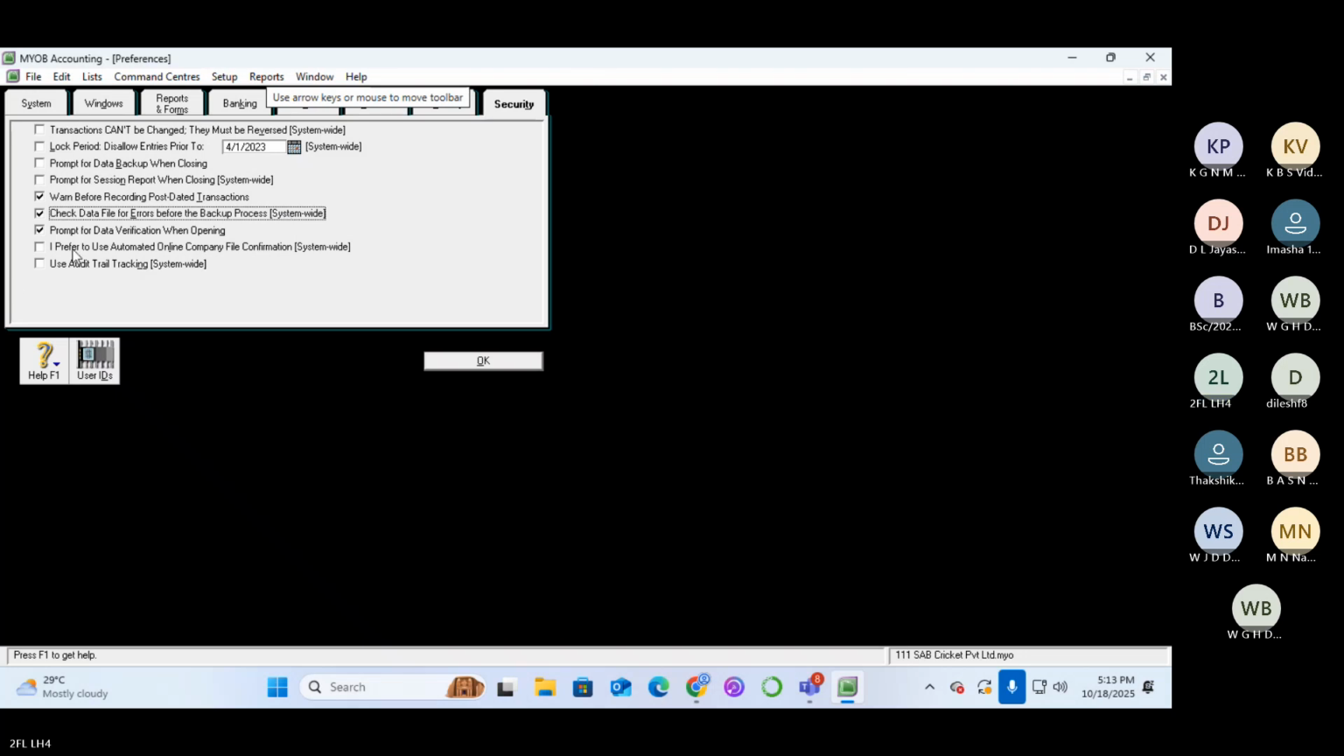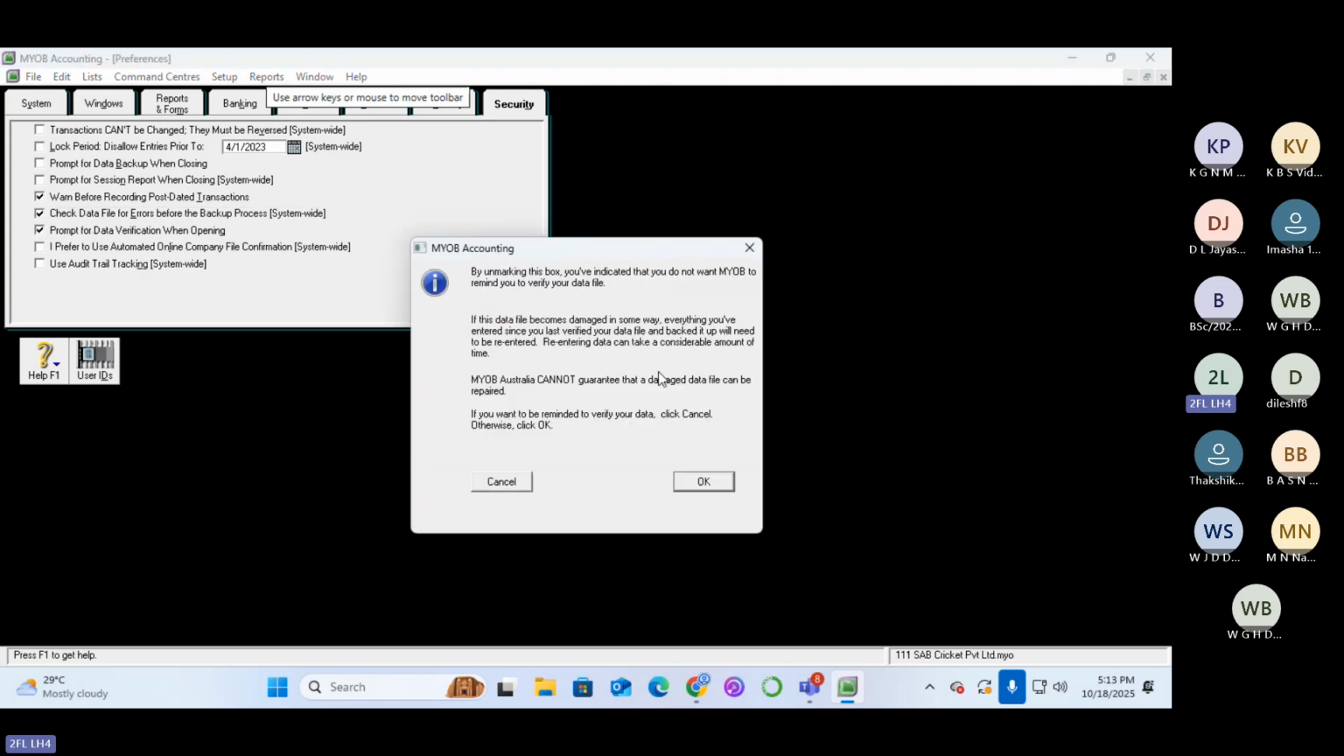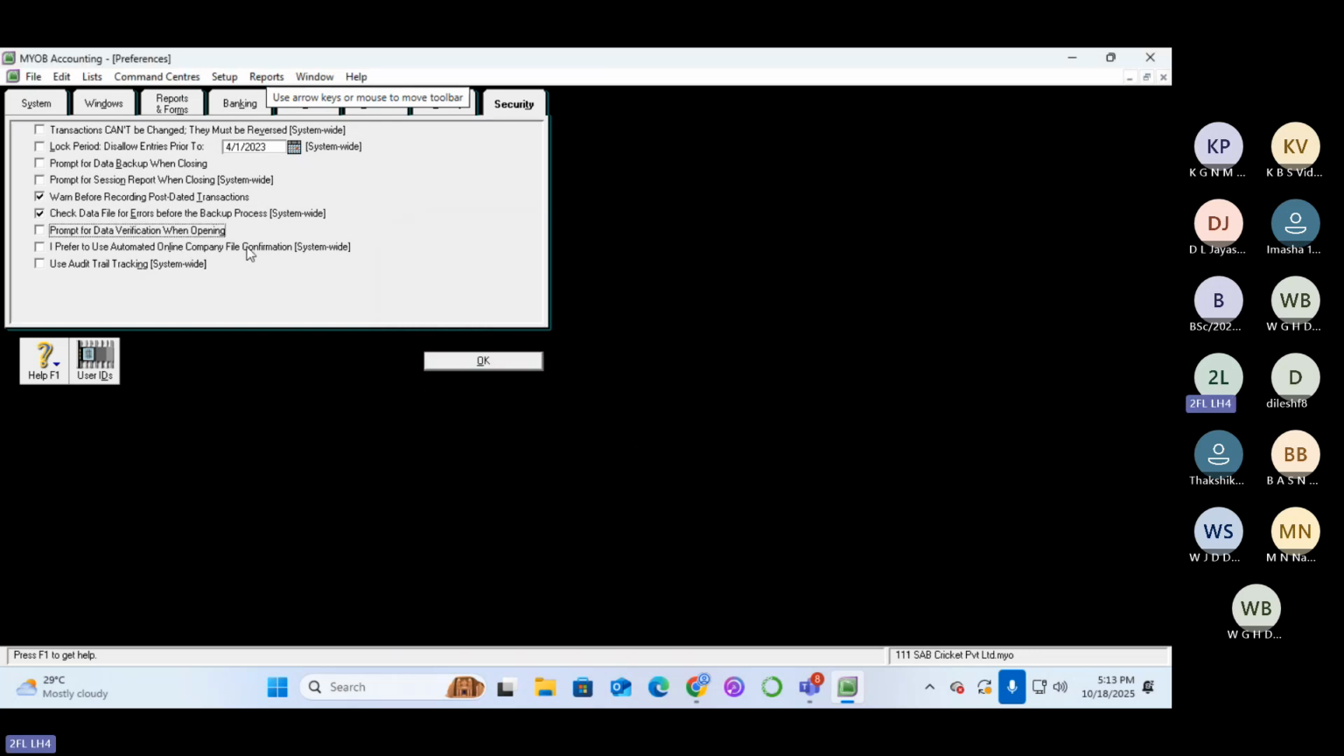And then prompt for data verification when opening, that I will deselect for my convenience. Even if there is a problem in the company file, in our learning company file, we can alter it later. For a real company, if there is a data error when opening the company file, that notice is important, right? But for our learning purpose, it is an unnecessary disturbance. All the time you are getting a pop-up message, right? Therefore, I am again removing it.